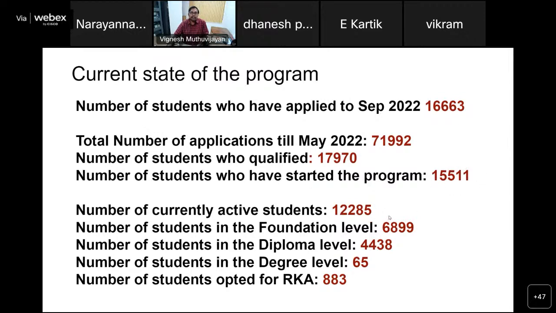Currently there are more than 12,000 students enrolled and active in the program, and around 900 students who have opted for a term break. This program being a flexible option, you also get an opportunity to take a break during the program itself and then continue at a later stage, which is what around 900 students have opted for. So together we have more than 13,000 students who are currently part of the program in one way or another.